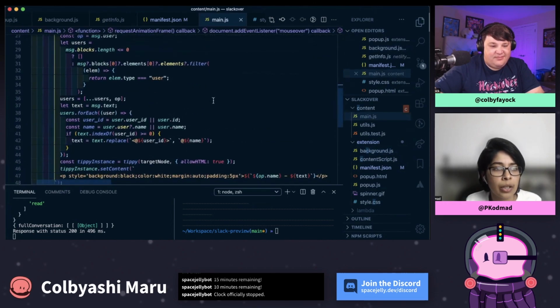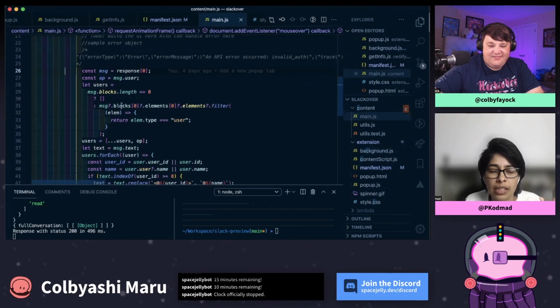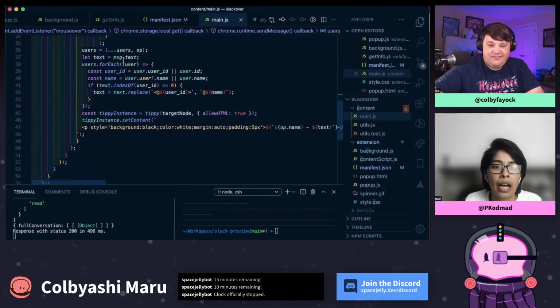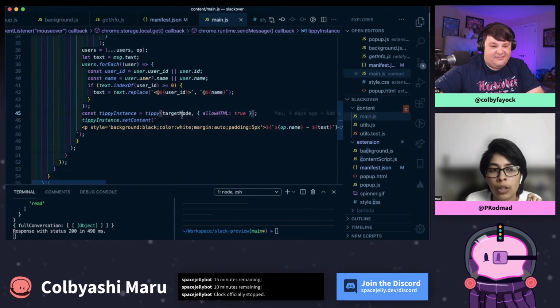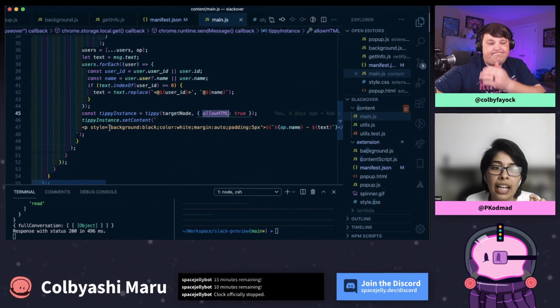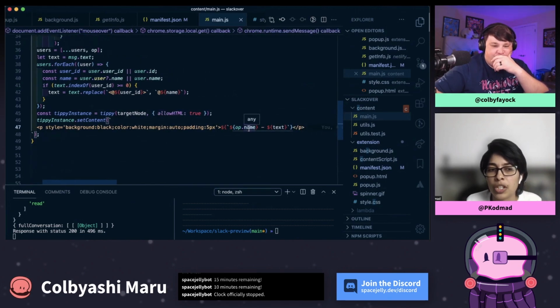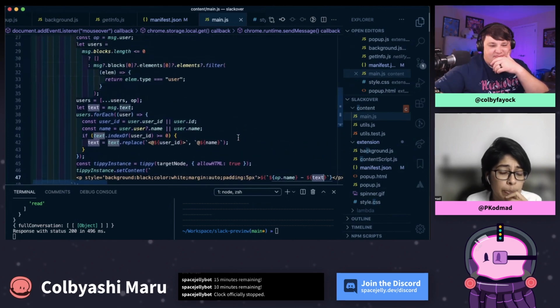And in the content script, I figure out a lot of stuff to do with it. Slack has a way of sending back messages in blocks, and I figure out where to insert the user wherever I want, and then I use Tippy to target that node. This is the API that allows HTML inside of the tooltip itself. Then I set the content, right now just showing name and text here. And that's what you saw pop up in that black space. So yeah, that's basically all of the logic.